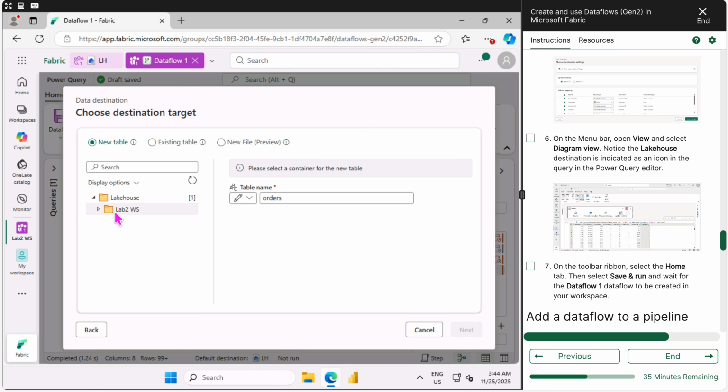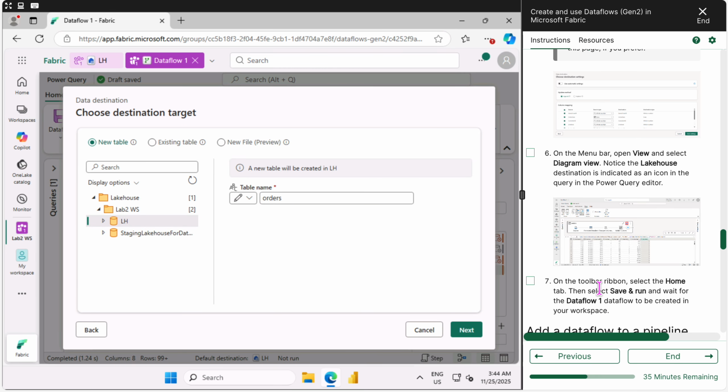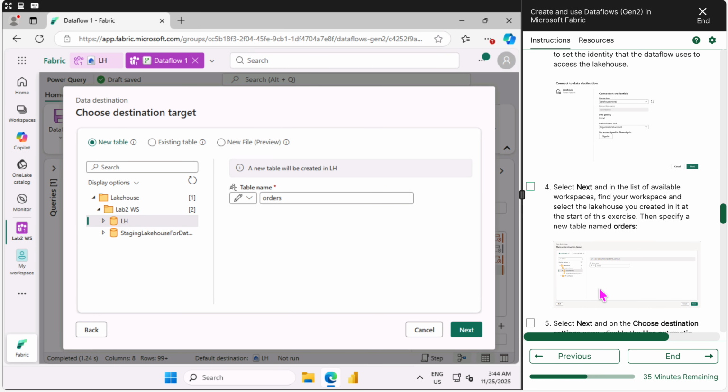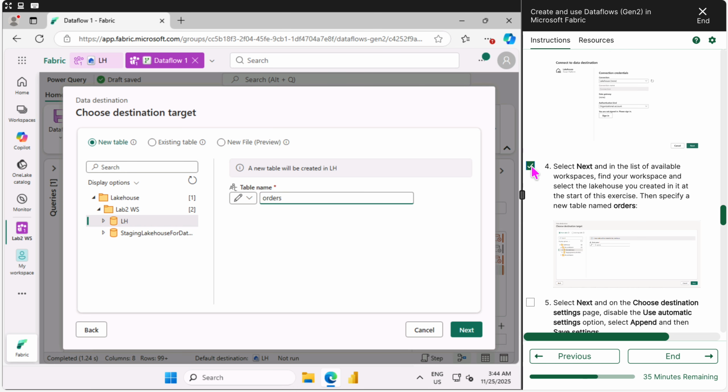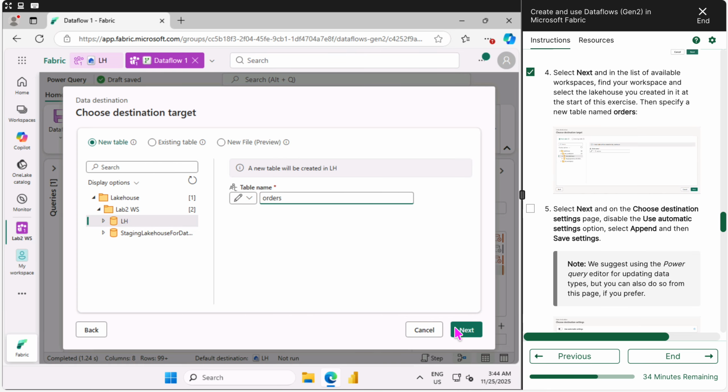And now here, under the lakehouse option, expand your workspace folder. Within the workspace folder, select the lakehouse that you have created, and mention the name of the table as the orders table. So this is your step number 4 we are currently performing, right? And then click on next.